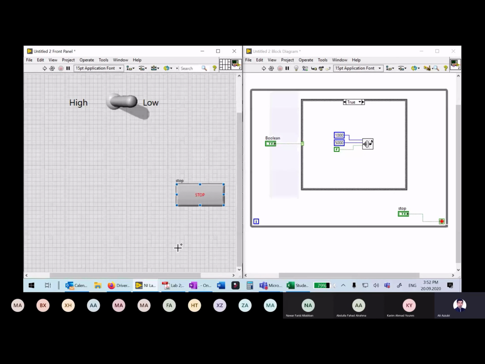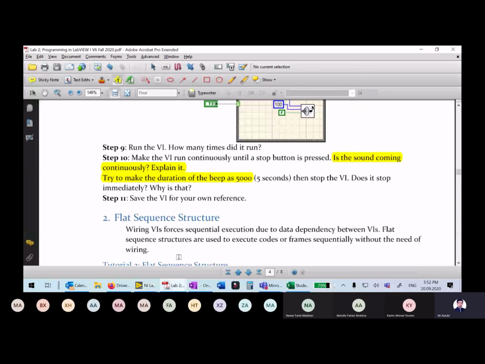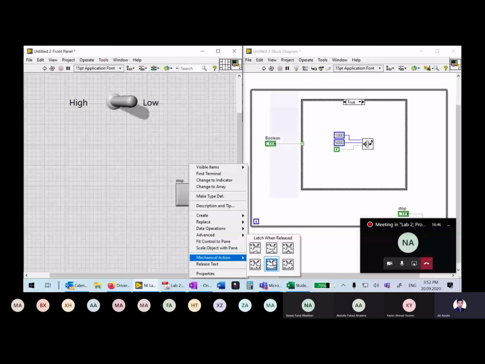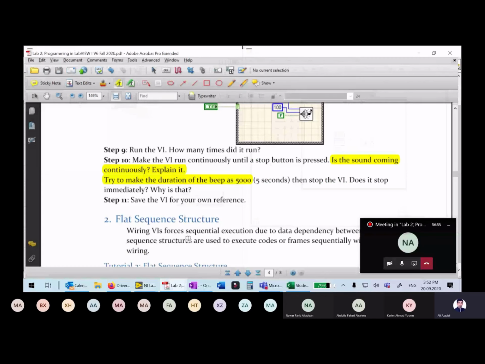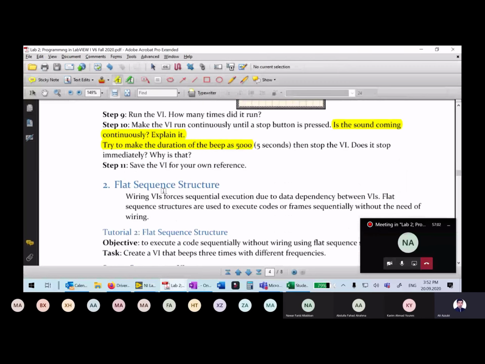Is that clear or tricky for you? Keep it in mind. Later on, we will investigate what is called the mechanical action of the Booleans, what LabVIEW does to latch or to switch. So this is to answer step number 10. Is anything unclear about the case structure?